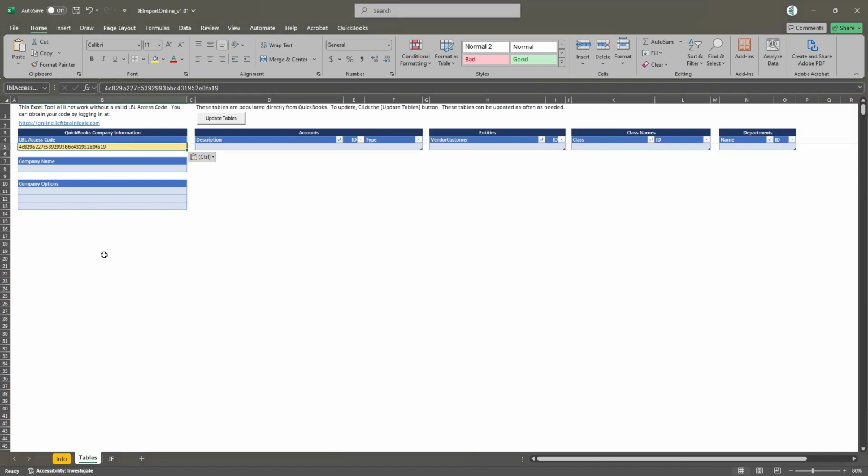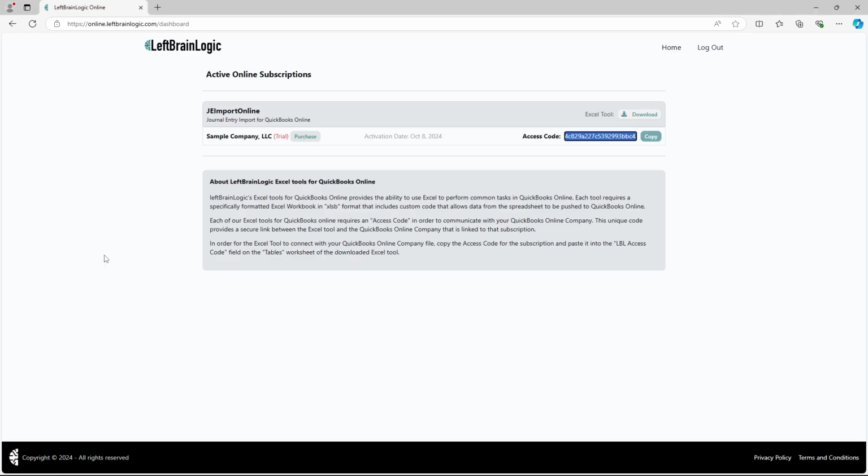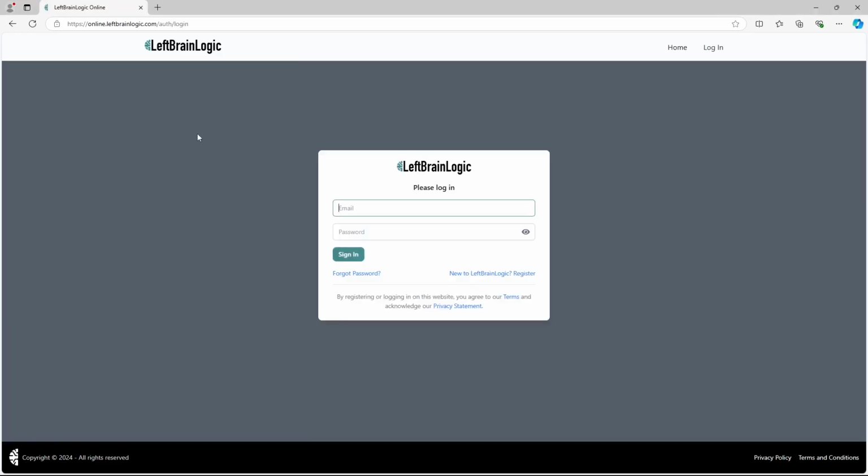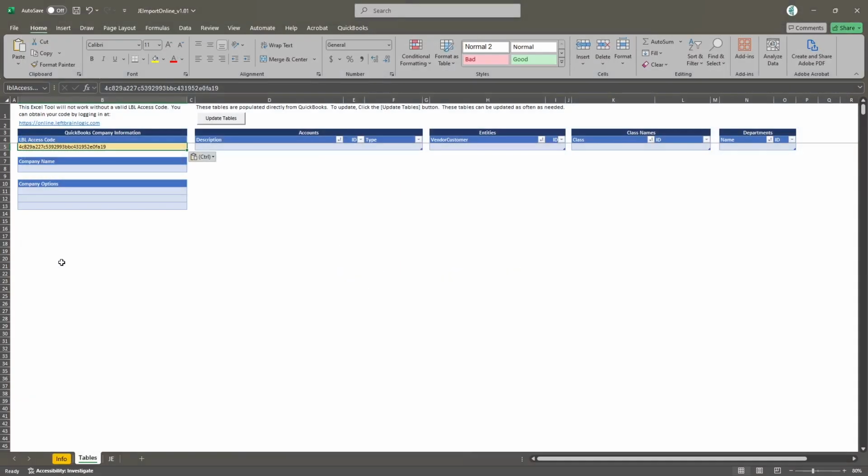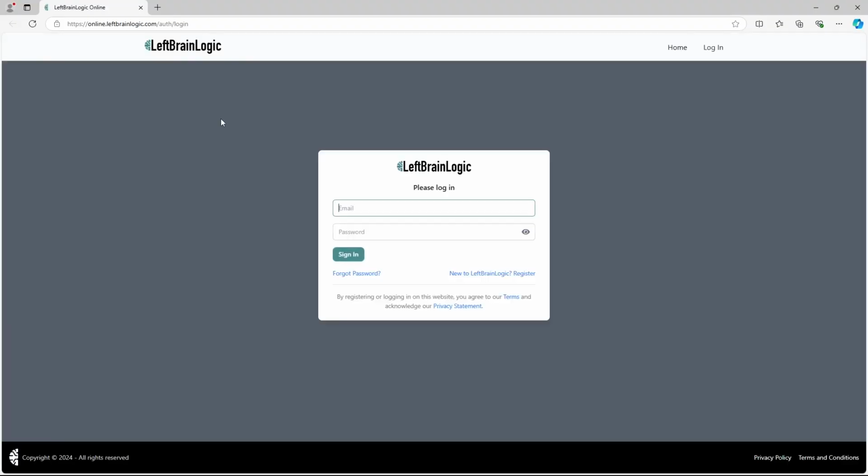I'm actually going to log out really quick so you can see what that looks like. So I'm just going to go back to LeftBrainLogic and log out, and then close my Internet Explorer. And you'll notice that when I click on Update Tables, it's going to just prompt me to log back in because it knows that I'm not currently logged in. So now I can go ahead and log into my account on LeftBrainLogic.